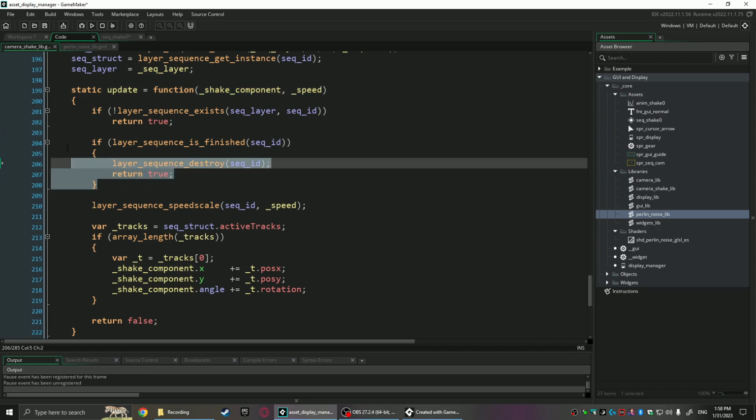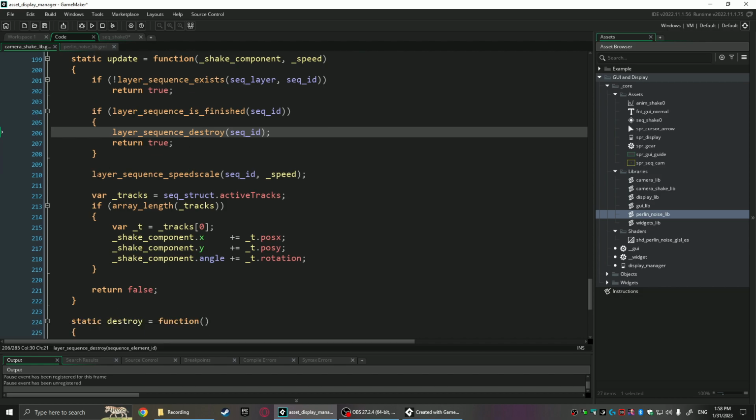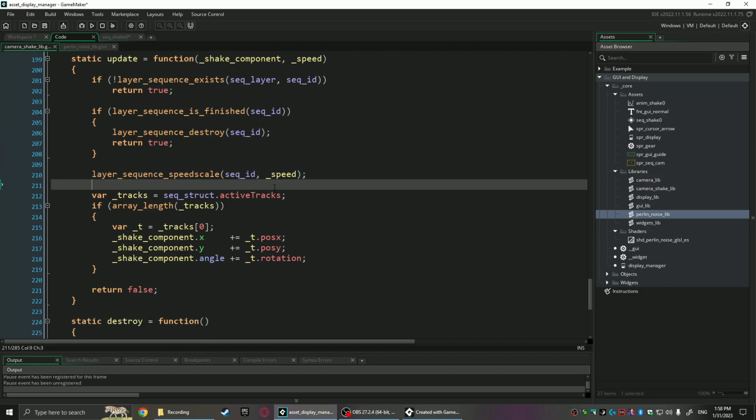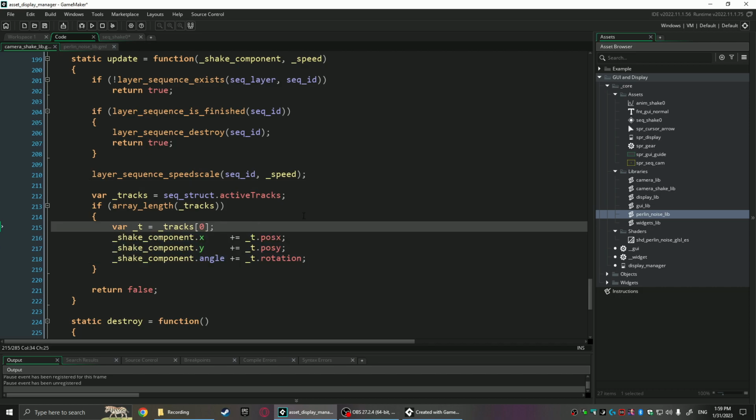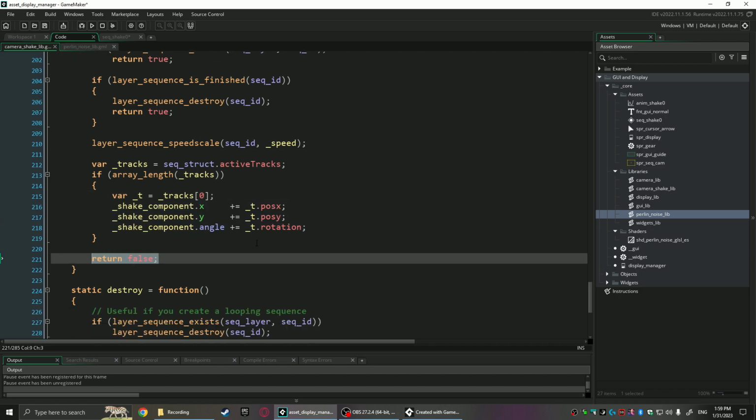It's going to check if it's done or if it exists. If not, it's going to exit. And then it does adjust the speed. So if your camera did go in slow motion, it would tell the sequence to go slower. And then it just gets into the active tracks, grabs the X, Y, and the rotation, and assigns those to the camera shake components, X, Y, and angle. Just adds them up, and it's just like the other one. Returns false if it's still going.